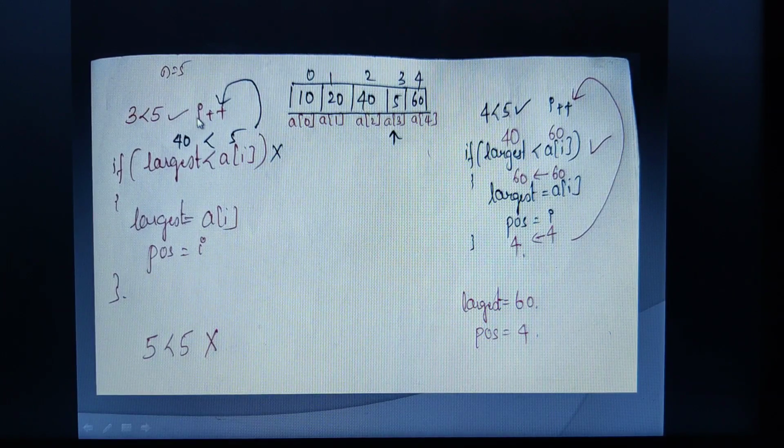The condition is true. Once the condition is true, we are entering into the loop, and I am checking whether largest is less than a of i. What is the current value of i? That is 3. What does largest hold? The latest value 40. And what does a of 3 hold? A of 3 holds 5. Whether 40 is less than 5, the condition fails. Once this condition fails, the if condition will never execute these statements. In fact, i gets incremented.